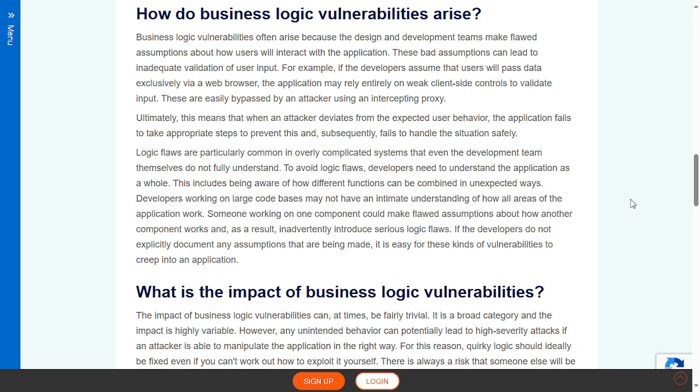How do business logic vulnerabilities arise? Business logic vulnerabilities often arise because the design and development teams make flawed assumptions about how users will interact with the application. These bad assumptions can lead to inadequate validation of user input. For example, if the developers assume that users will pass data exclusively via a web browser, the application may rely entirely on weak client-side controls to validate input. These are easily bypassed by an attacker using an intercepting proxy.